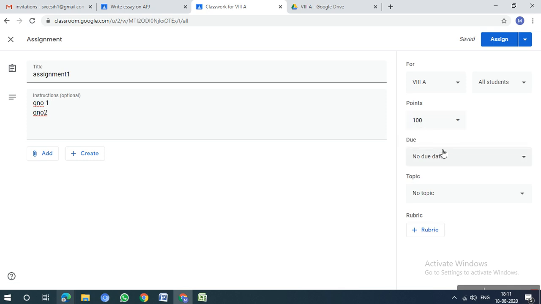Whether you want to give marks or not, I'll say 100 marks. No due date, anytime they can submit. Then the topic, so we can create a topic. So it is assignment, assignment 1. This rubric is based on OBE, outcome based education.